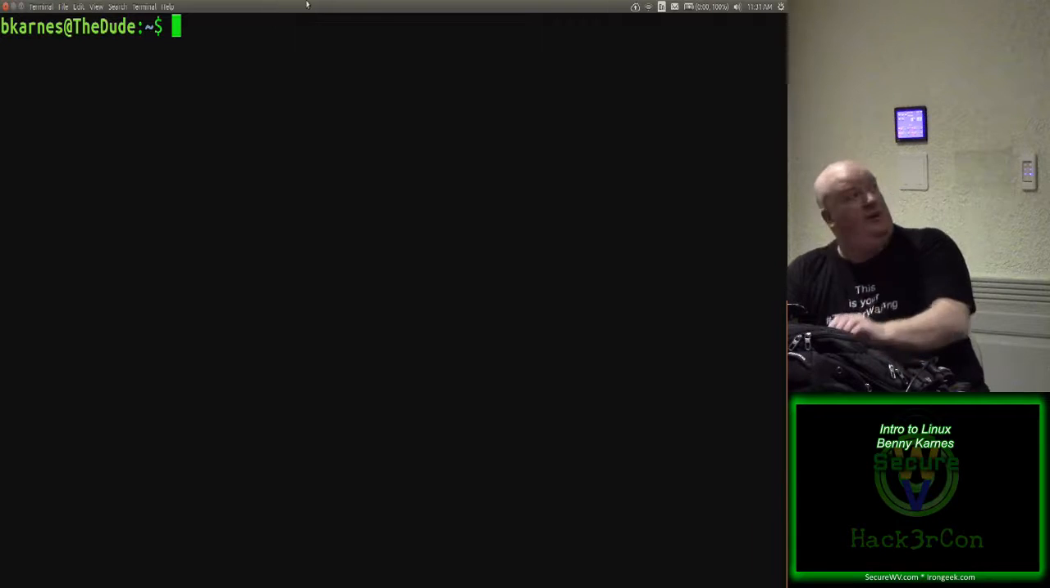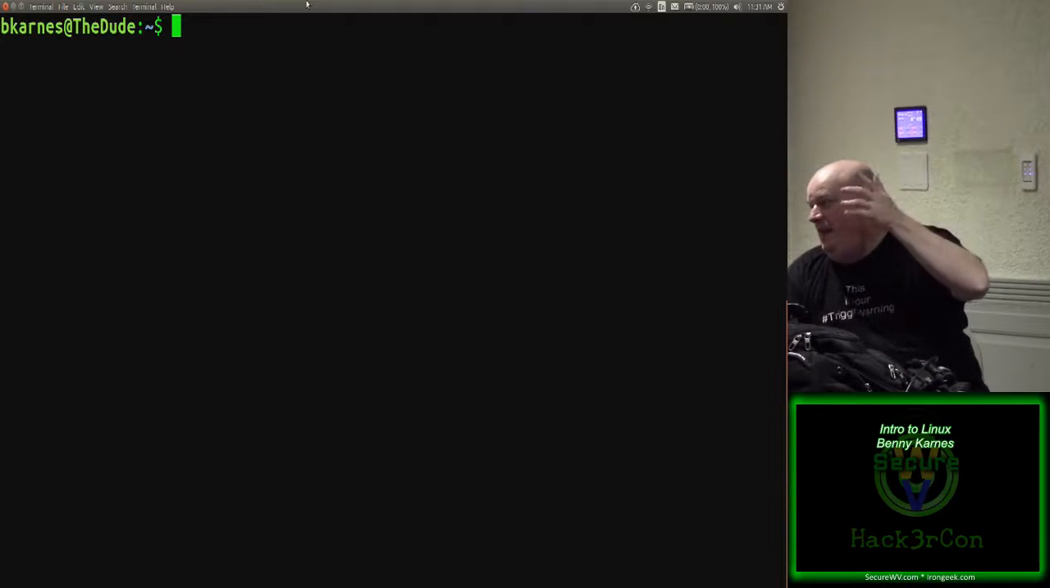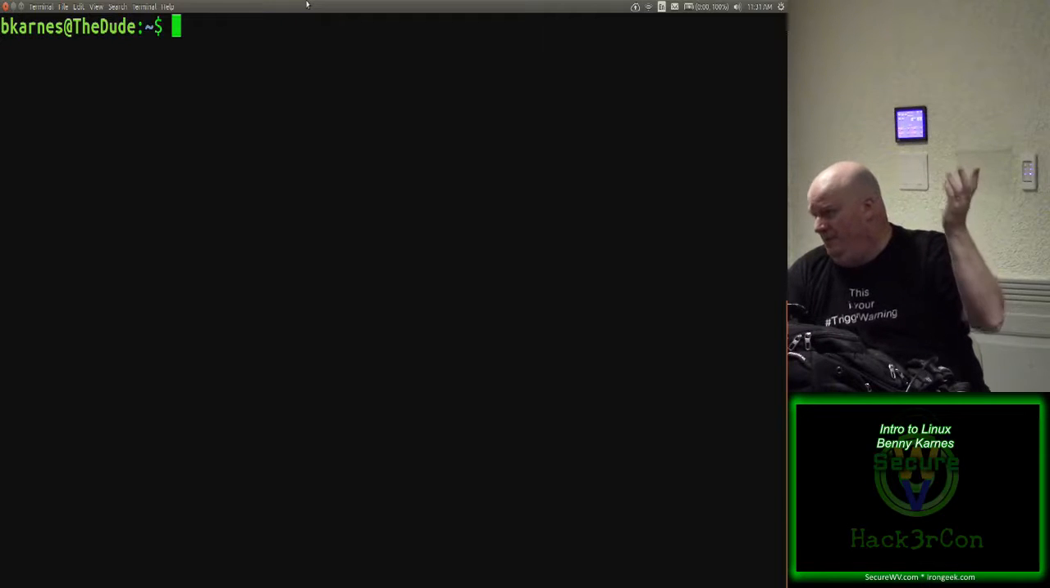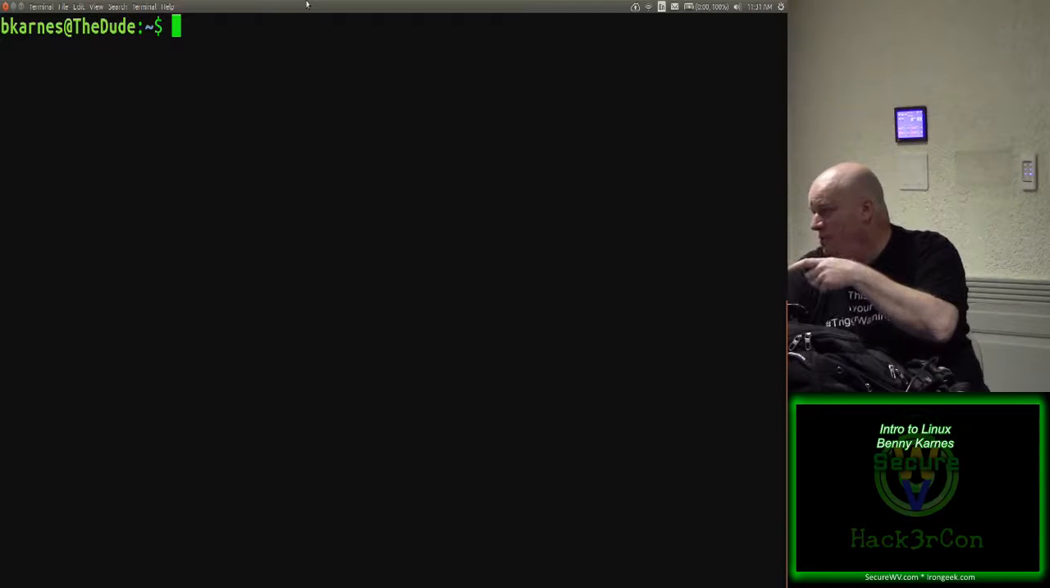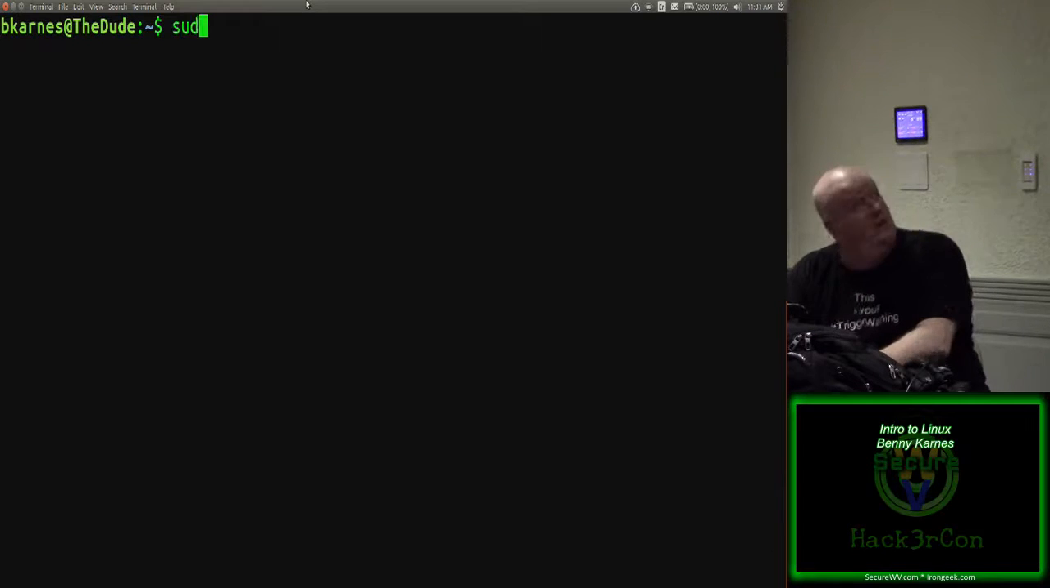So if you want to list what applications are installed, you could do a sudo apt list, I believe, and then list the application that you want, or list dash dash installed. Can you do it? Yeah. Now, okay, before I do that, because this is what I was wanting to get to.